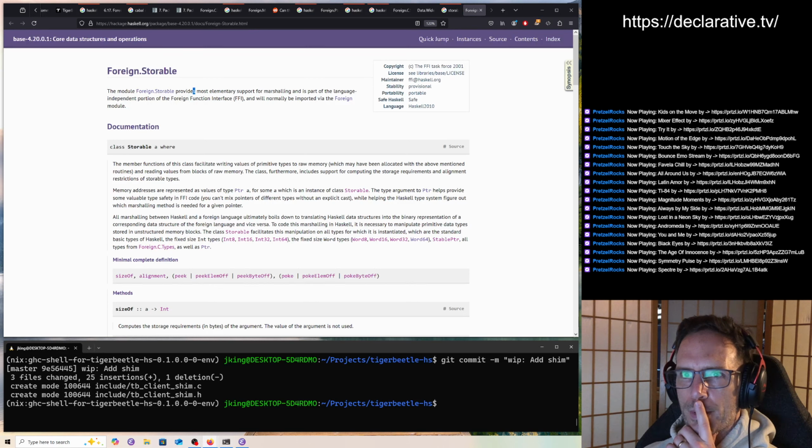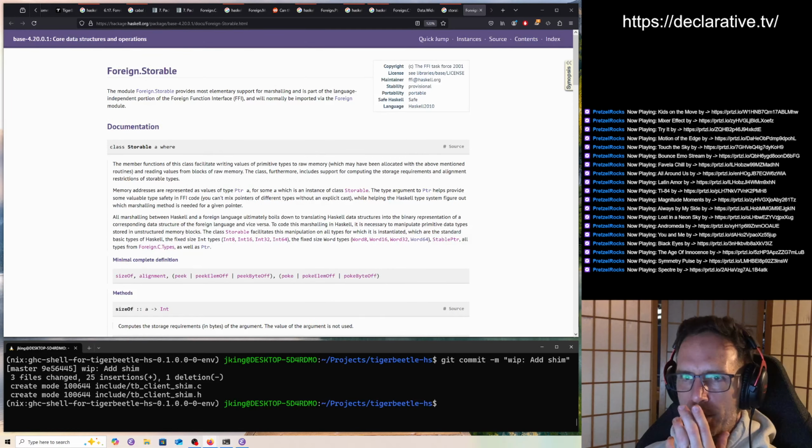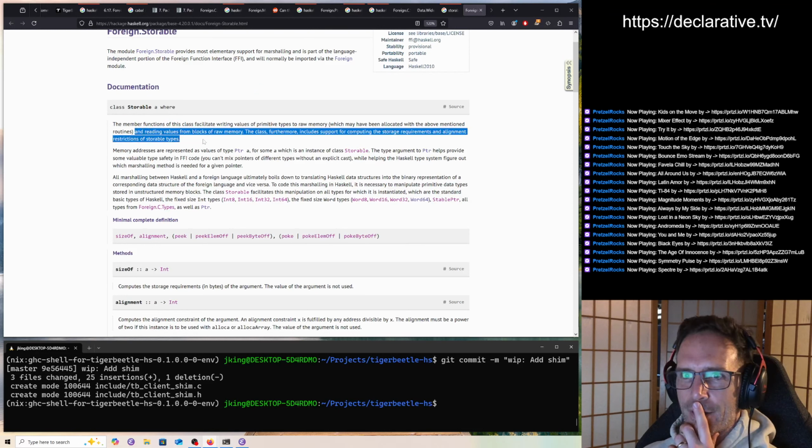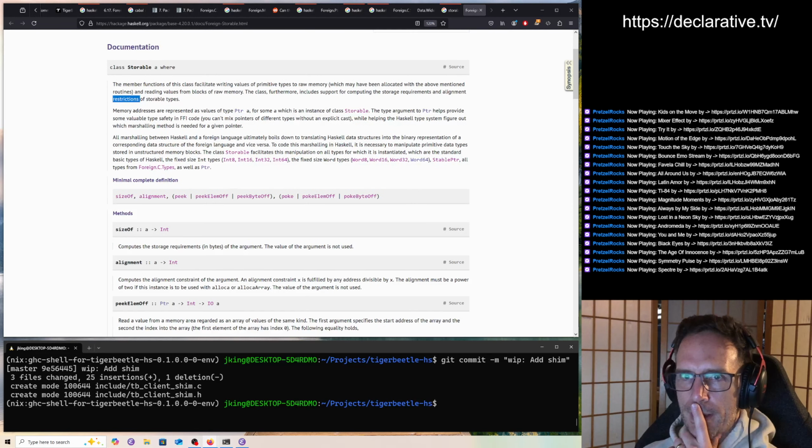The module for Storable provides the most elementary support for marshalling and is part of the language independent portion of the foreign function interface. The memory functions of this class facilitate writing values of primitive types to raw memory, which may have been allocated with the above-mentioned routines, and reading values from blocks of raw memory. The class, therefore, includes support for computing the storage requirements and alignment restrictions of the storable types. Memory addresses are represented as values of type Ptr a.